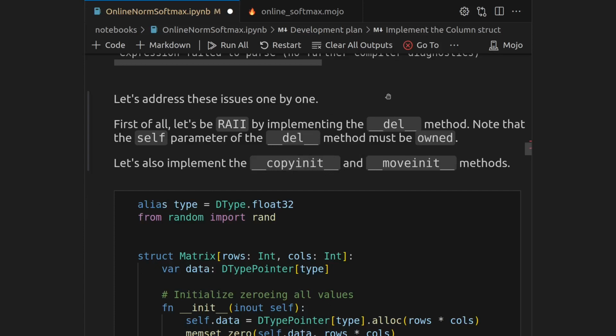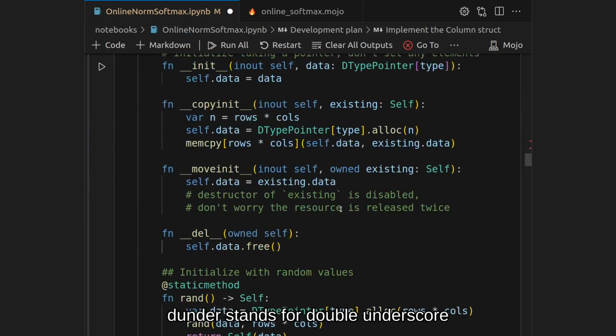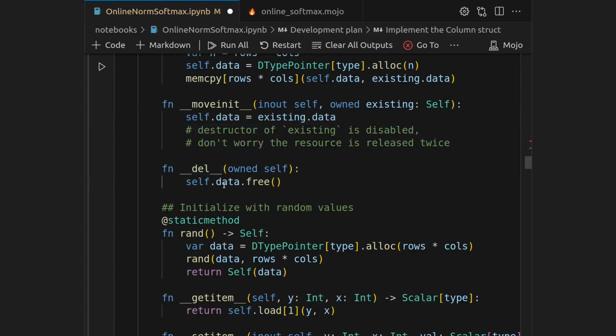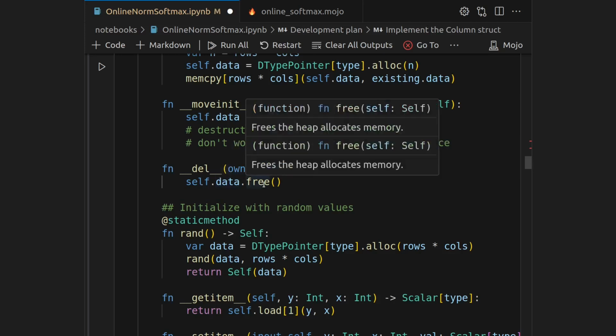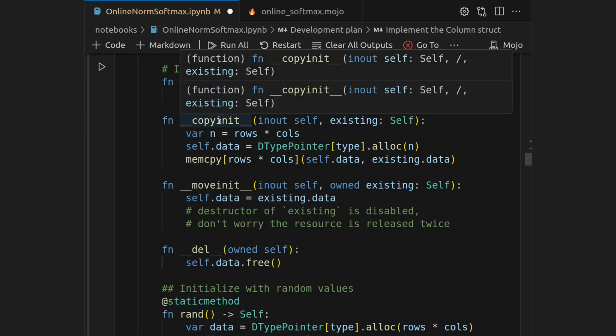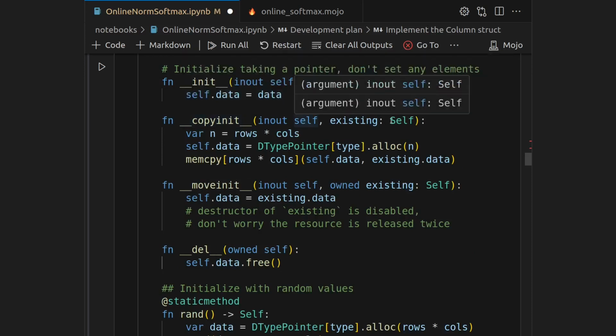Let's address these issues one by one. First of all, let's try to be RAII, and implement the del dunder method. And then let's also implement the copyinit and moveinit dunder methods. For the destructor method, the implementation is quite straightforward. We just call the data free method inside the function body. For the copyinit, in addition to the self, we need to take another parameter for the matrix where we want to copy the data from.